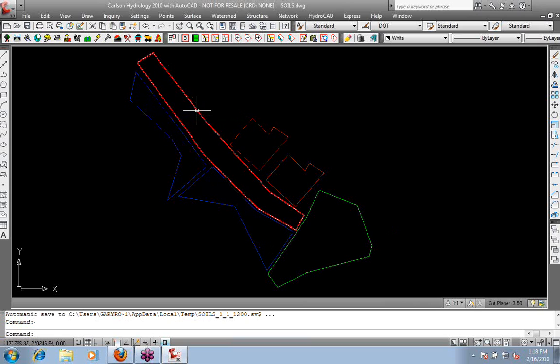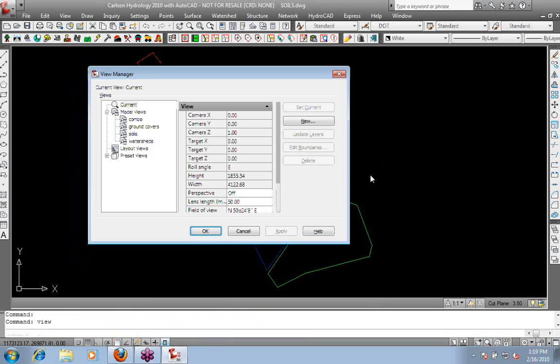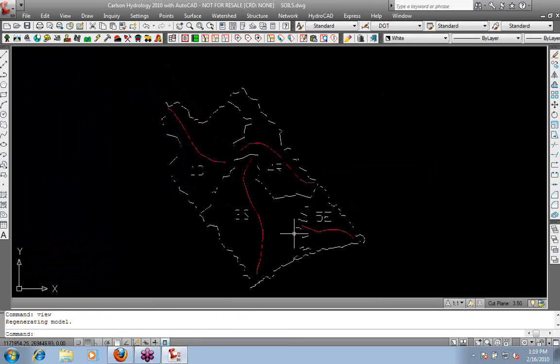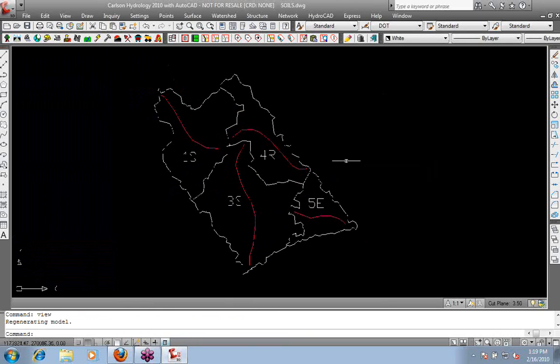So these are closed polylines on the layers specified. There's some paving and some roadway and some roofs and a grassed area over here. So they just have to be on the correct layers, okay? And then the last one, let's see if it works this time, is we'll go to our watersheds. Yeah, see, and that one's working fine, of course, so that's good.